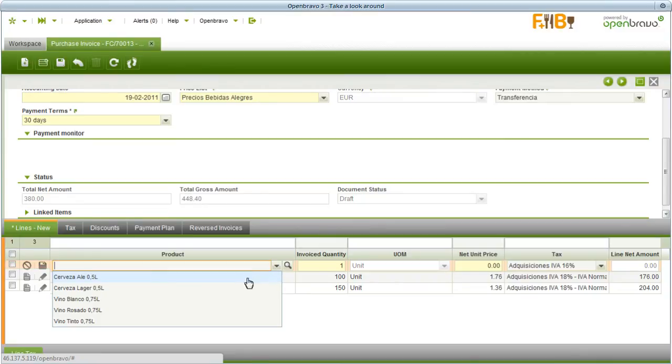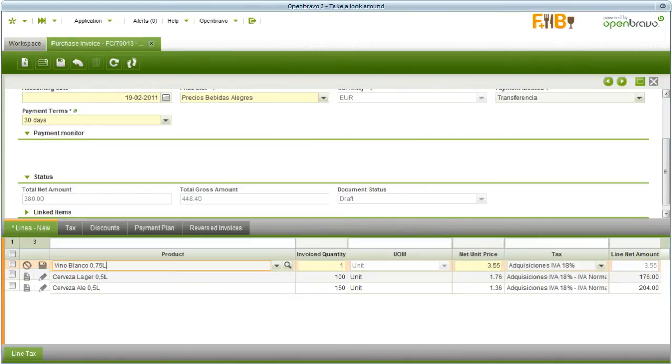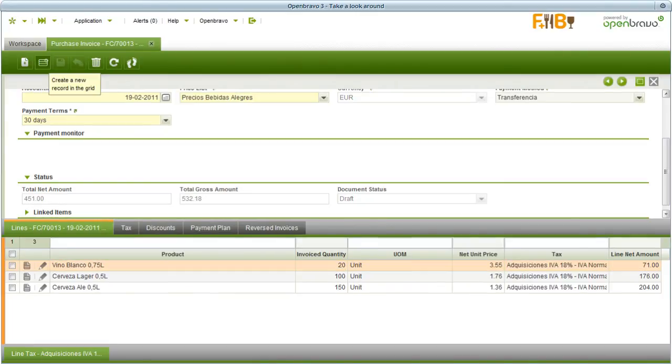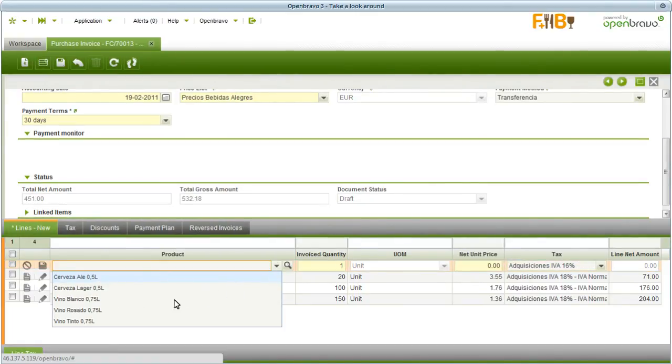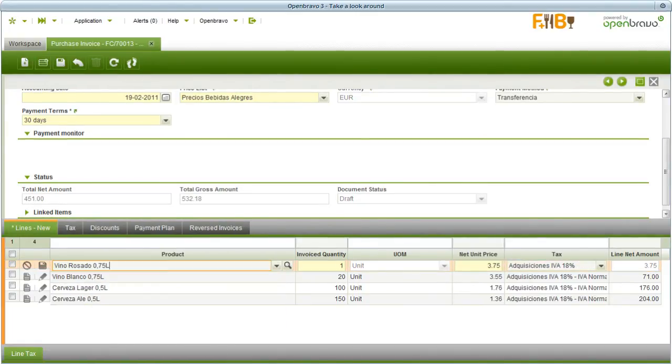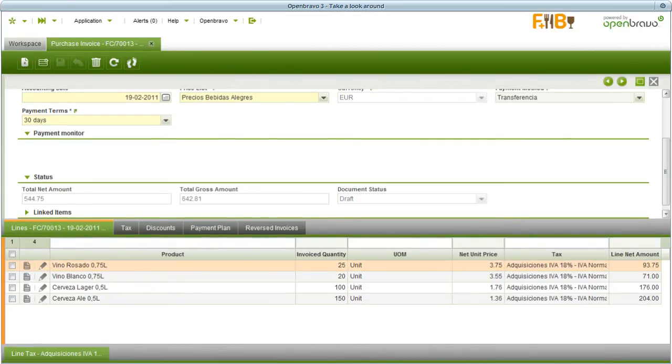So, we've also got 20 bottles of white wine and 25 bottles of red wine. Let's enter those. This is going to be a great party. Okay, the invoice is entered. And yes, the totals match.